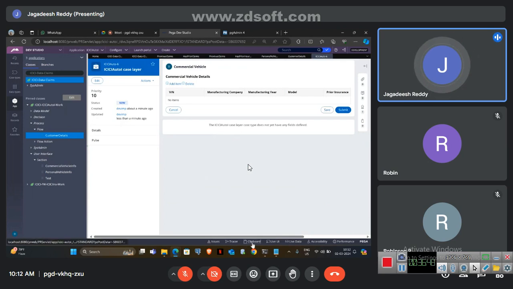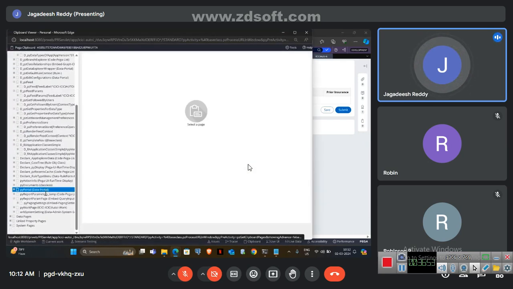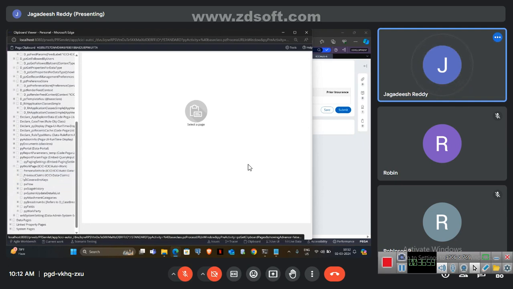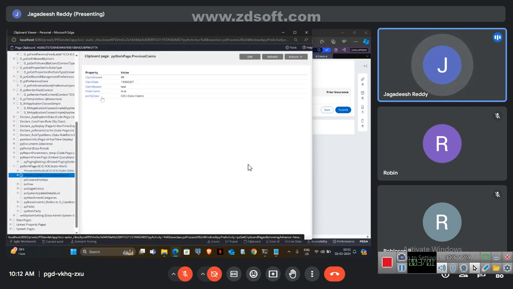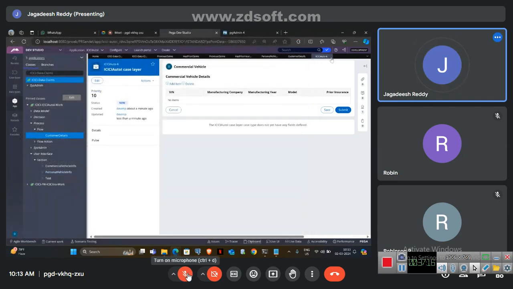If we go to the clipboard, here, UI work page, where is it? UI work page and previous claims. So this is a single page, right? So whatever details we have entered, it is displayed on the page itself. Okay. Got it? So this is how we are going to use the when conditions.